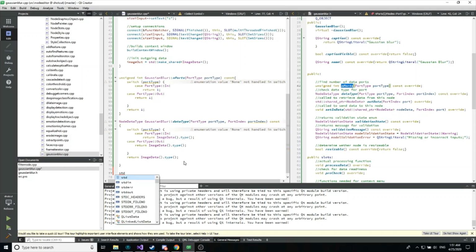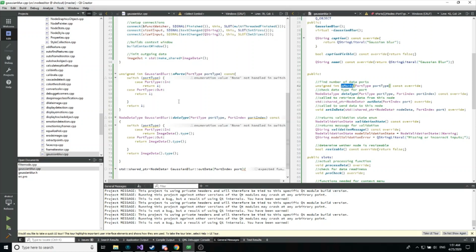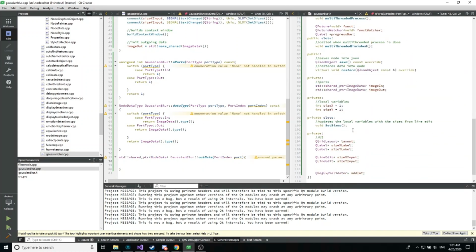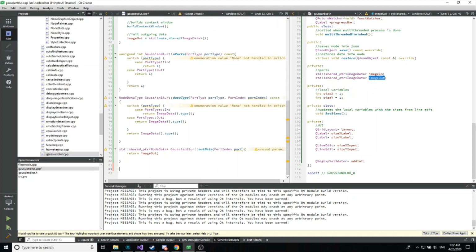Next, shared pointer NodeData, GaussianBlur outData for index. This specifies where our out data is, so we can just return that. And if you need to change the port index, you could just do a switch statement and return a different one for each port index that you have, depending on how many port indexes you have. But since we just have one, we can just return image out.